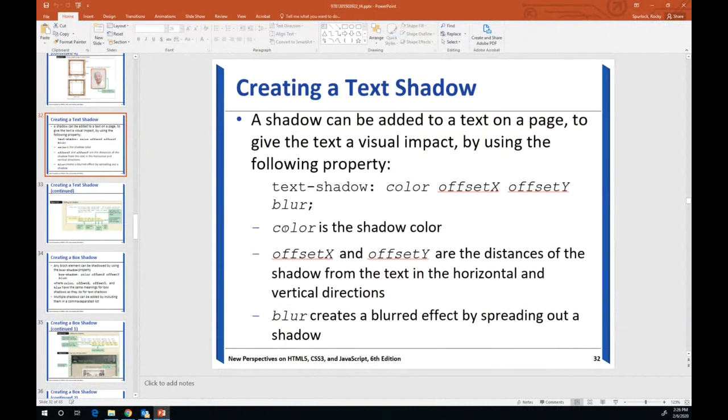All right, a text shadow. It's a shadow that can be added to text on the page. And what it does is give the text a visual impact. So you set this property by using text-shadow: color, offset X, offset Y, blur. The color is the shadow color. Offset X and Y are the distance of the shadow from the text in the horizontal and vertical directions. And the blur creates a blurred effect by spreading out the shadow.